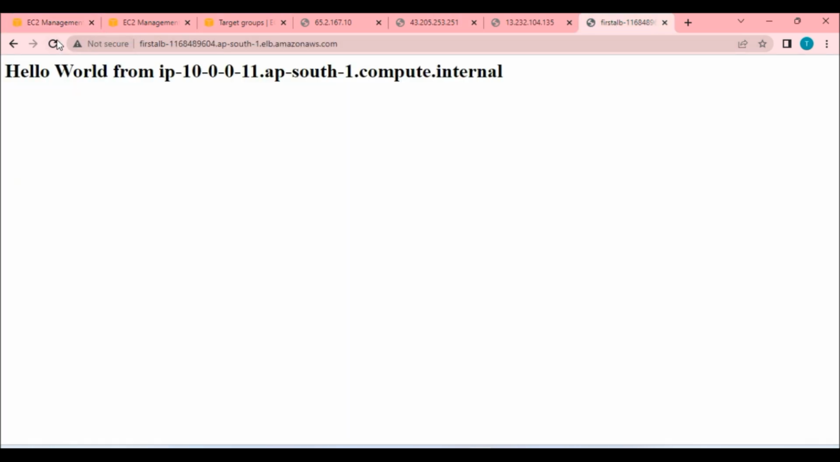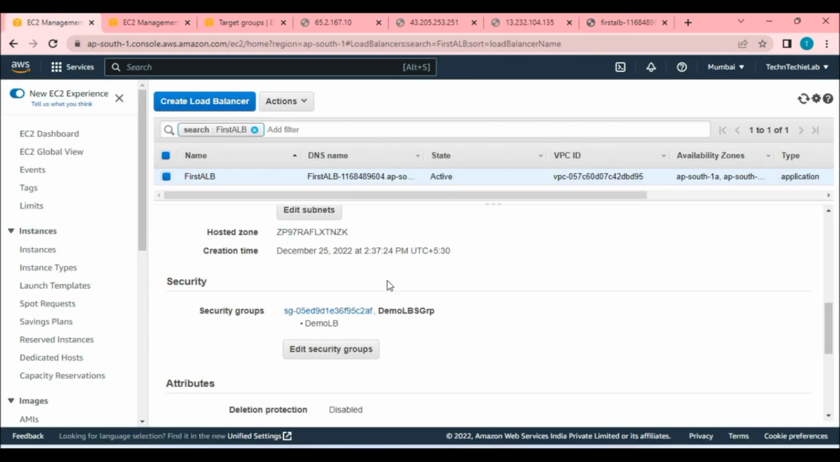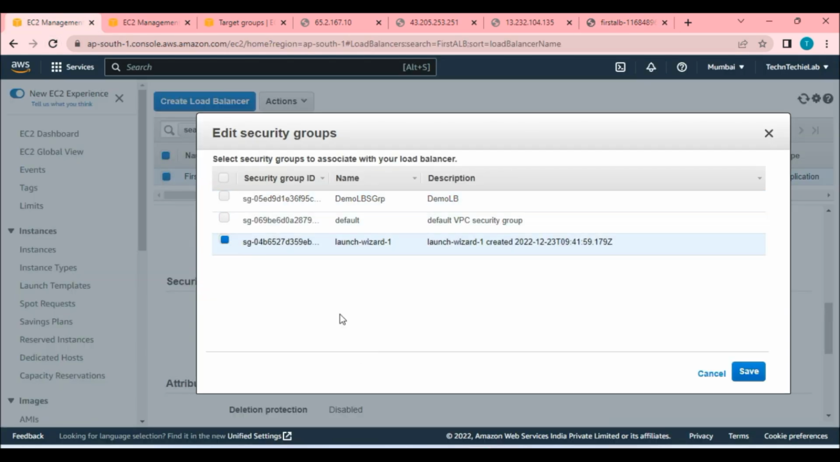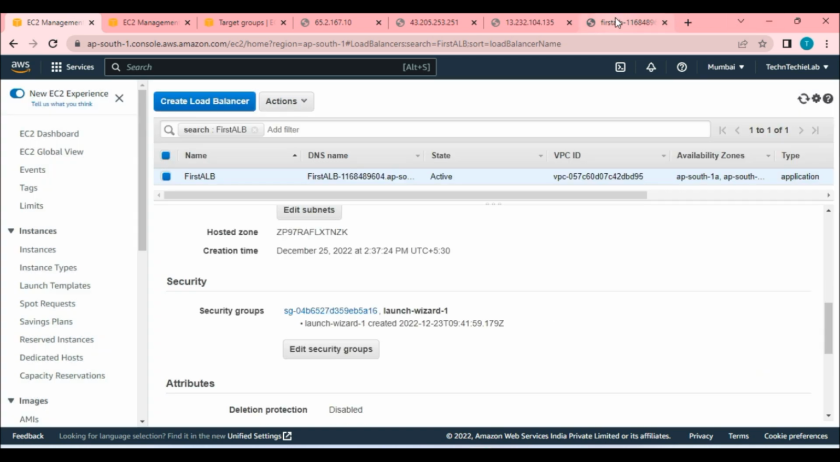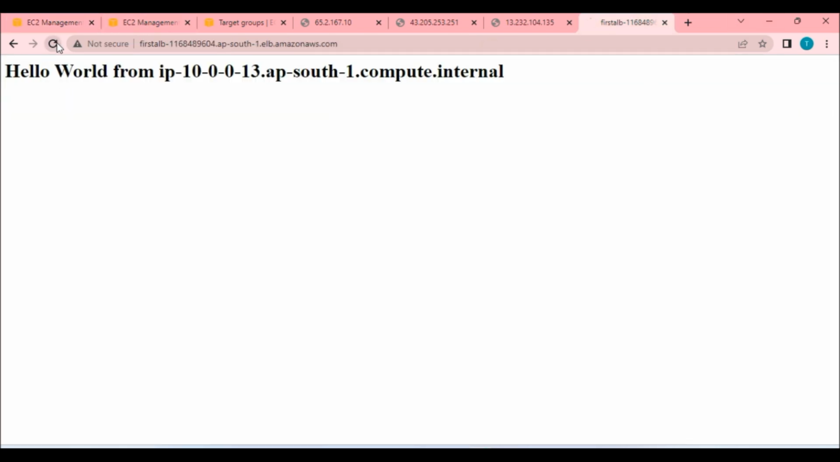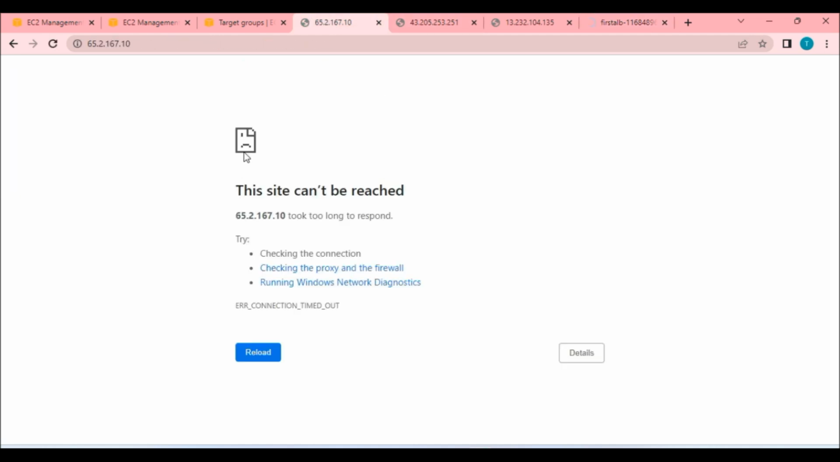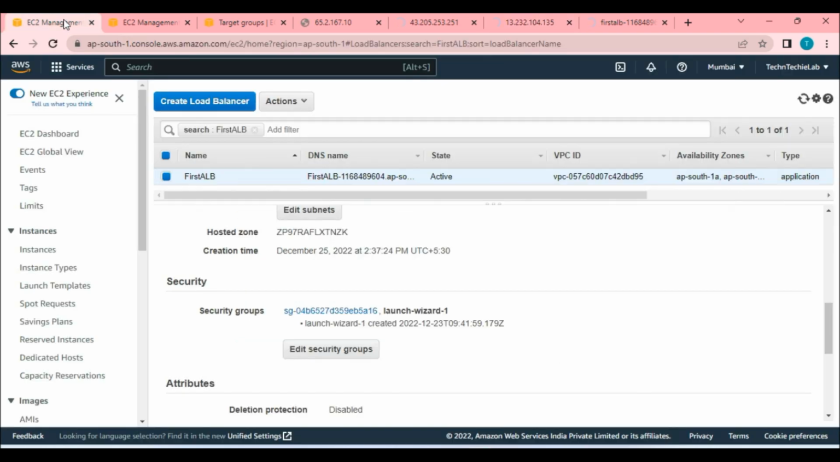Come back to our ALB URL and reload it. Yes, it is working now. Let me show you again how it works. Go back to previous security group settings and check again this ALB URL. See, it is loading only, taking time to load, and finally it will show this site can't be reached. And all these three individual URLs also not working. This is good, this wouldn't work.